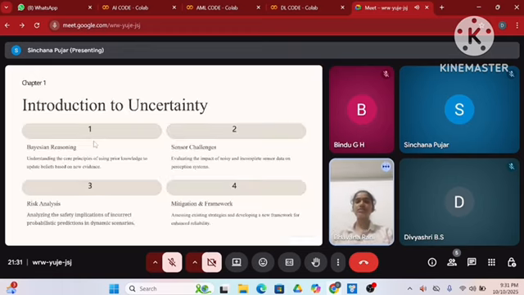Introduction to uncertainties. First one, Bayesian reasoning: understanding the core principles of using prior knowledge to update beliefs. Second, sensor challenges: evaluating the impact of noise and incomplete sensor data on perception systems. Third, risk analysis: analyzing the safety implications of incorrect probabilistic predictions in dynamic scenarios. Fourth, mitigations and frameworks: assessing the existing ones and developing new frameworks for enhanced reliability.